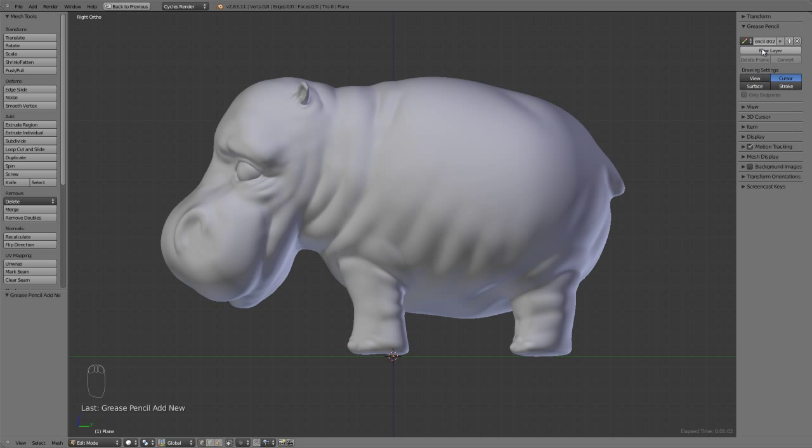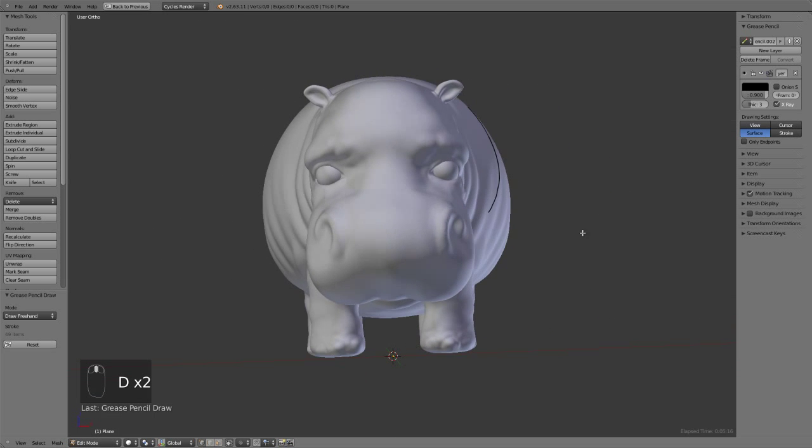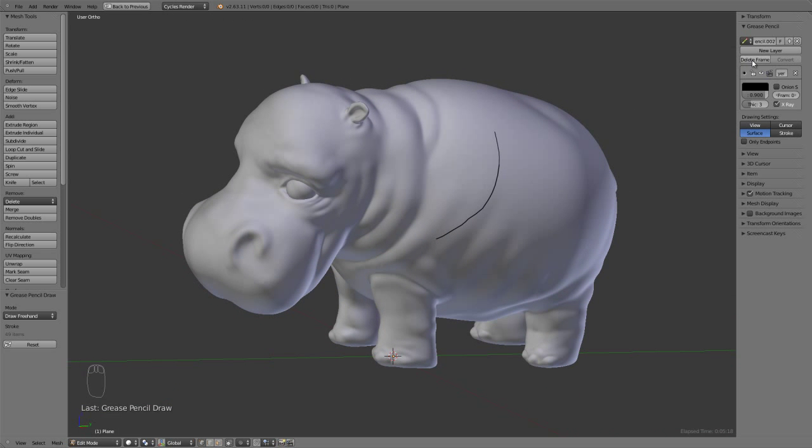And we'll add a new grease pencil layer. And the main thing that we need to change here is the draw settings, from the defaults of cursor or view, to surface. This way, when we draw on here, it'll actually draw on the surface of any underlying mesh.